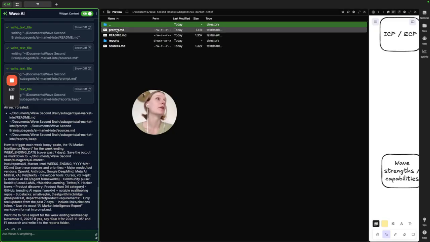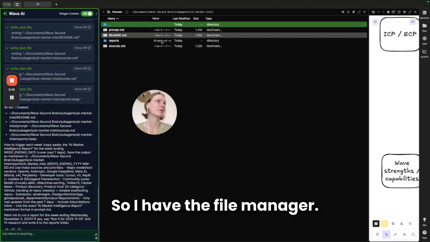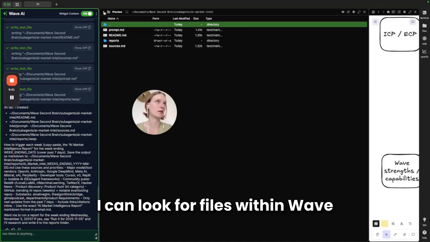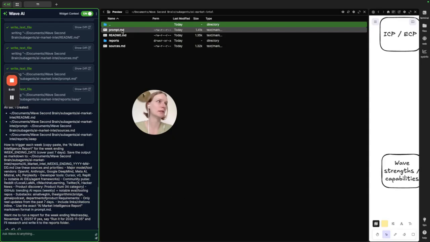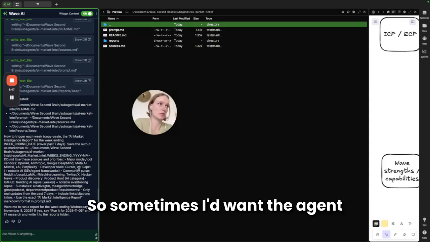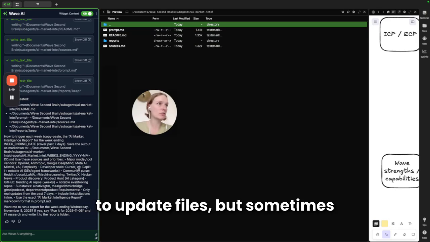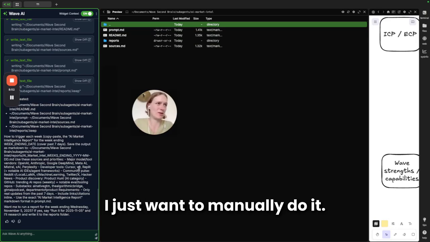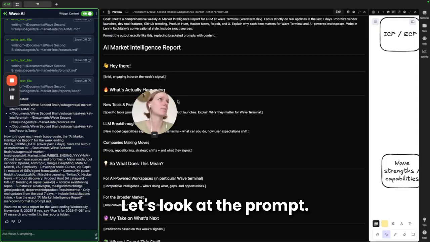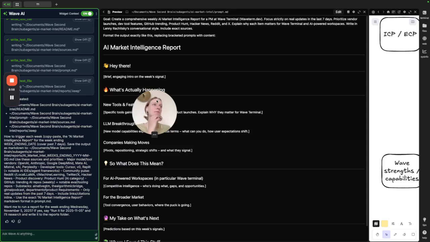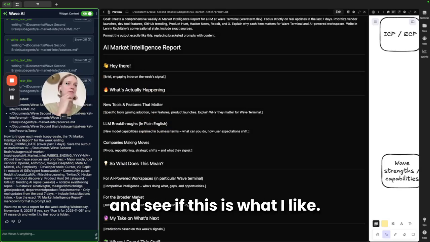Okay, what's cool is that I also have the file manager. I can look for files within Wave Terminal, and I can also edit files within Wave Terminal. So sometimes I'd want the agent to update files, but sometimes I just want to manually do it. It just seems easier. So let's have a check. Let's look at the prompt. Okay. So now I can manually edit it and see if this is what I like.